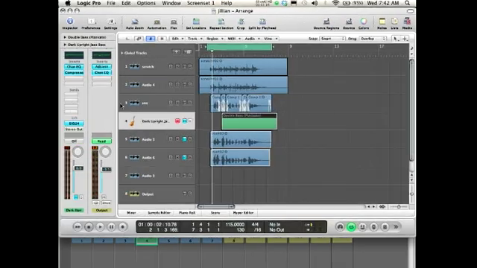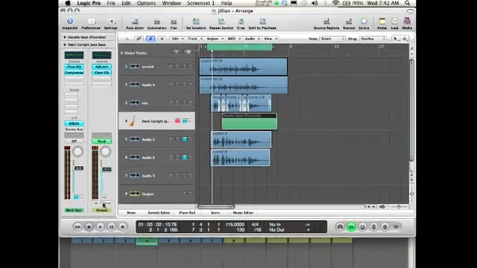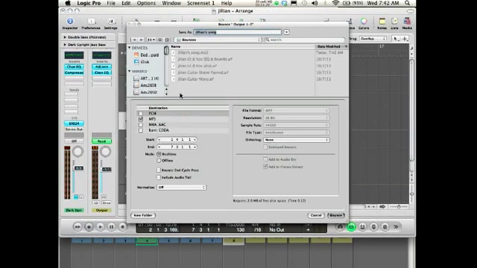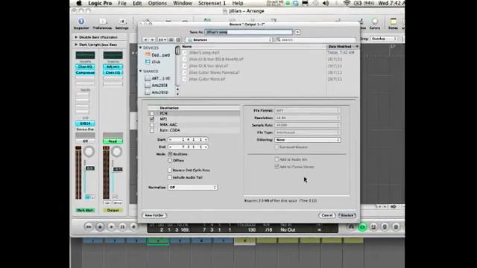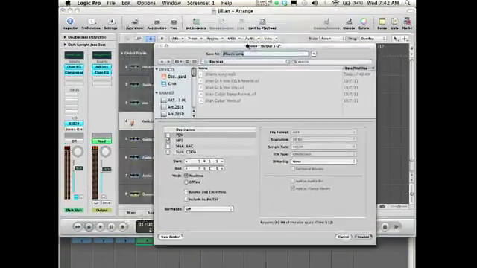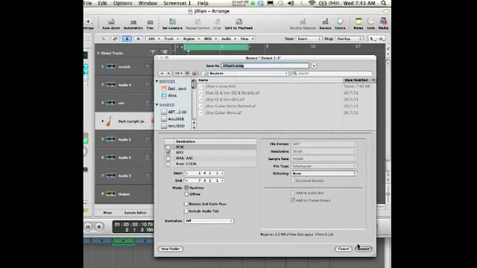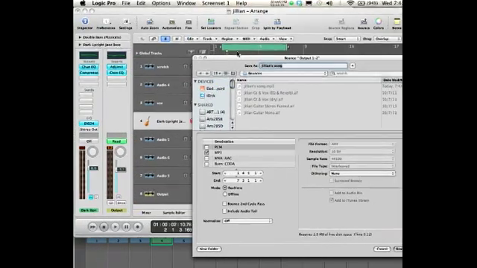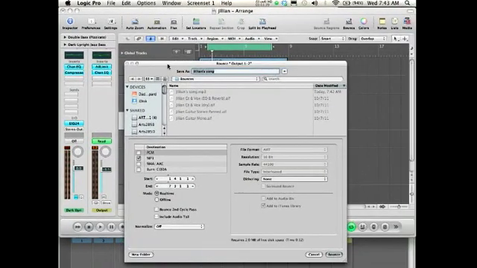Once you stop it and go back to bounce again, all your presets are still saved. It's still called the same thing, and everything else is still saved. Unlike other DAWs, you don't have to re-enter all this information if you stopped it in the middle of the bounce. Is that pretty much it? I think that's about it.